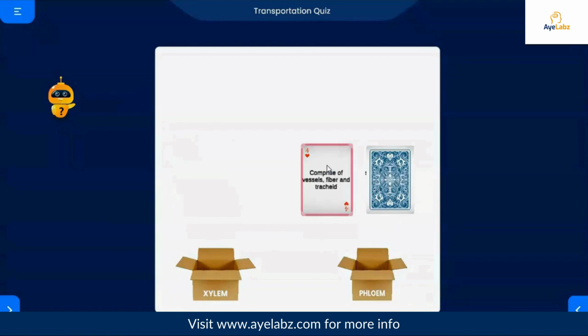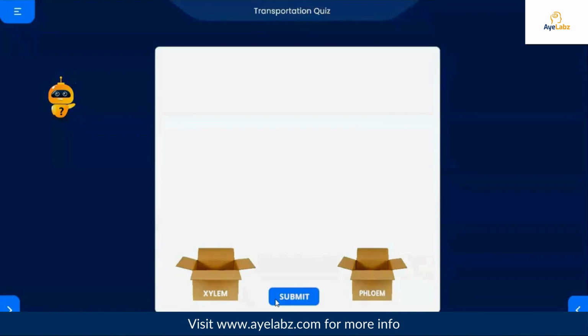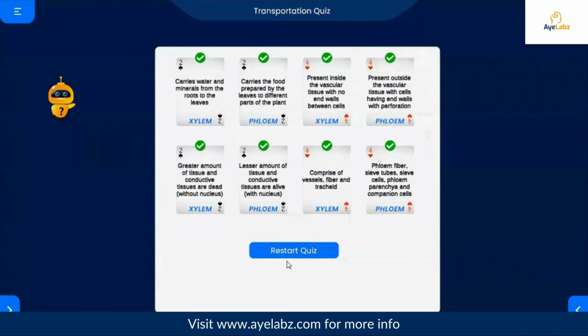Classify all cards and then click on Submit. If you wish to take the quiz one more time, click on Restart Quiz.